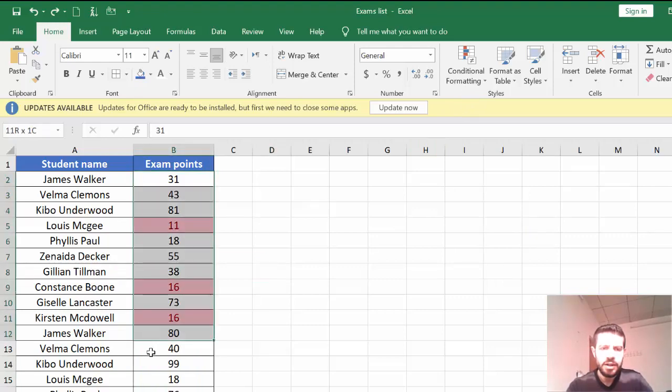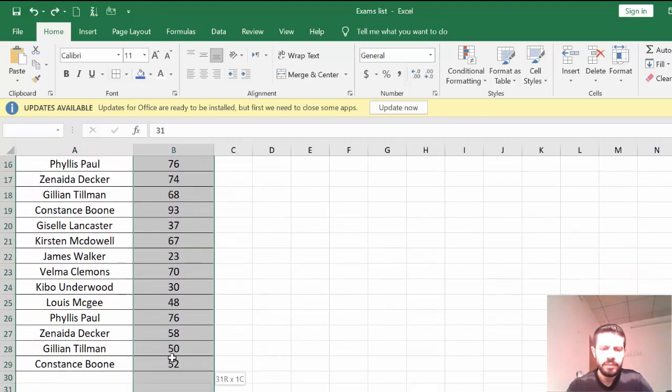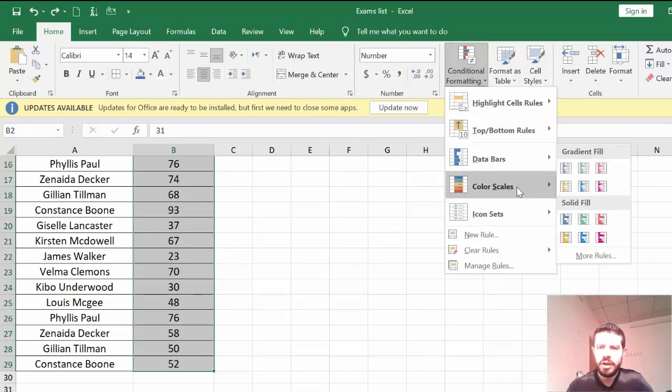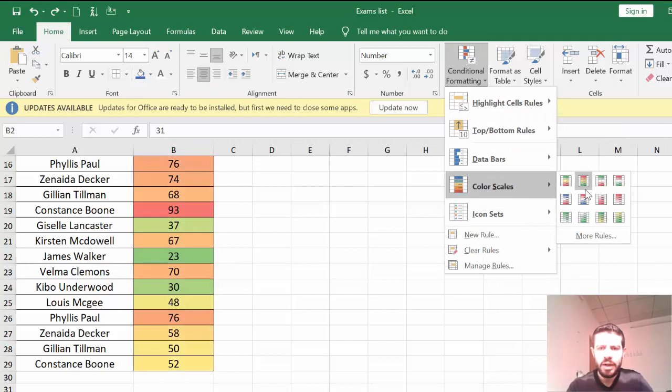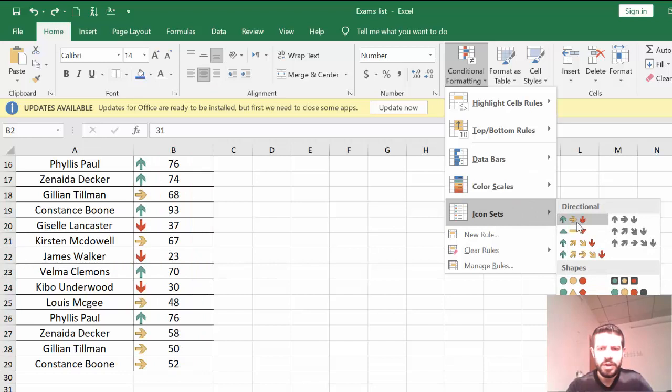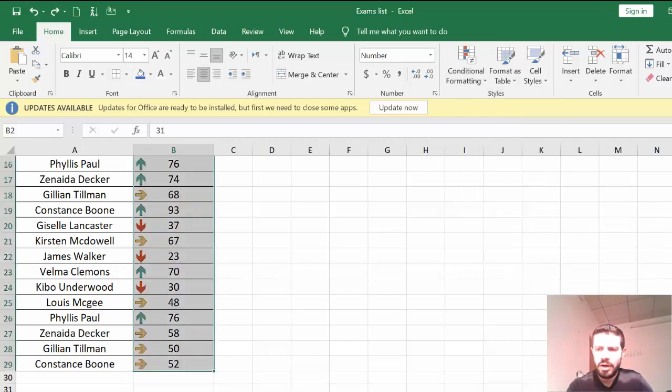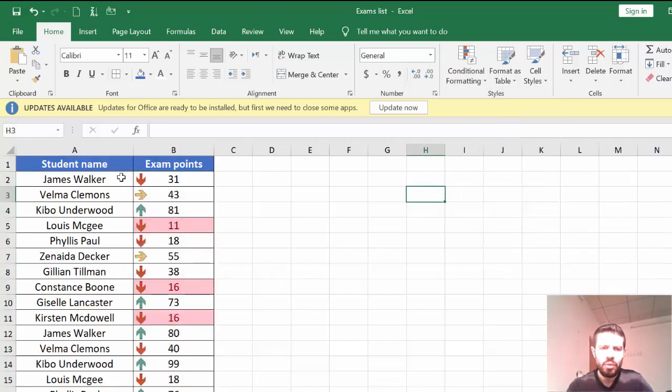For example, I can select everything here again and go to conditional formatting. You can change the color as well, so you can add different colors depending on the data. You can add an icon. So for example here, if I add this icon, you can add any type of icon. Here 31 is down, and here 43 is in the middle, and 81 is up, and so on. These icons also depend on the value inside the cells.